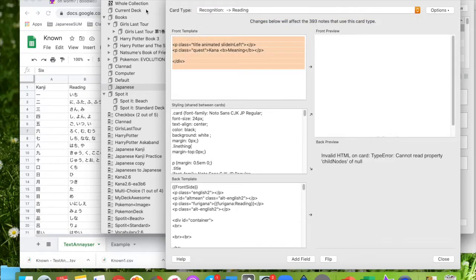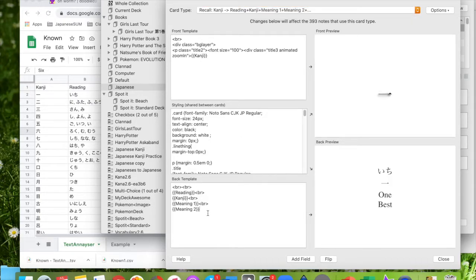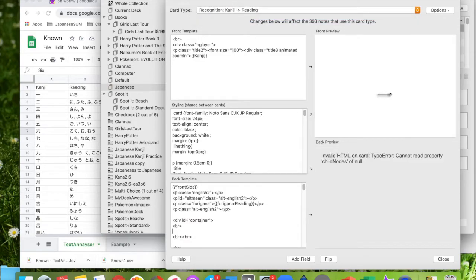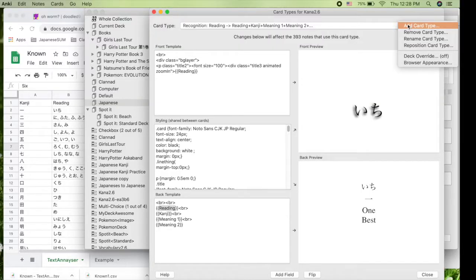This deck came with a card type, so it wasn't a good example of editing things. So I just copied the first card type, and then I changed the field names so that different things were on the top. I decided this one here is going to be the reading field card, so I copied reading and put it up at the top.